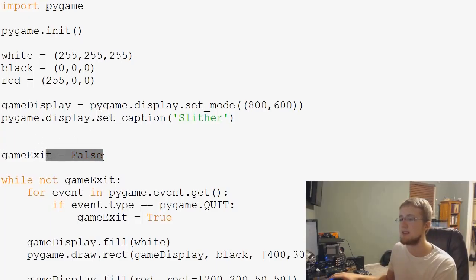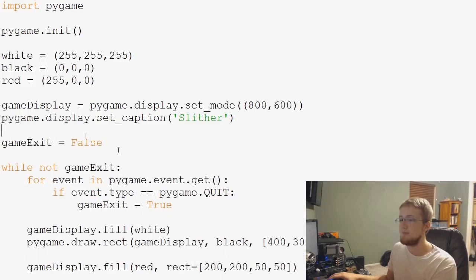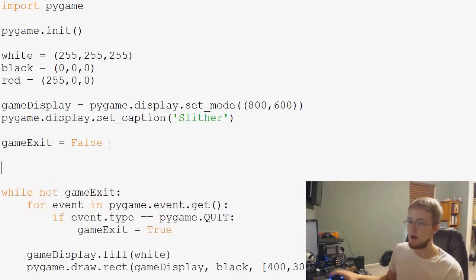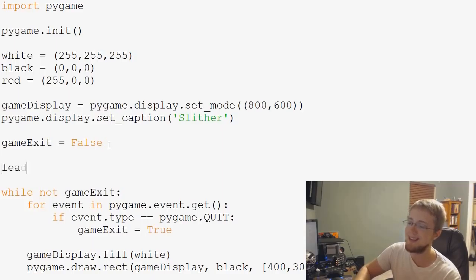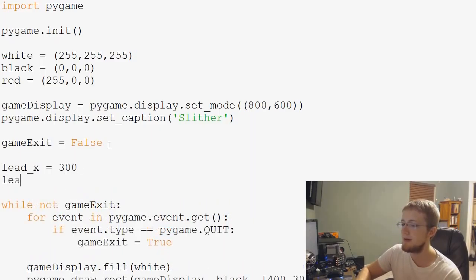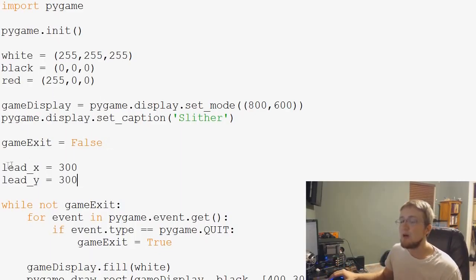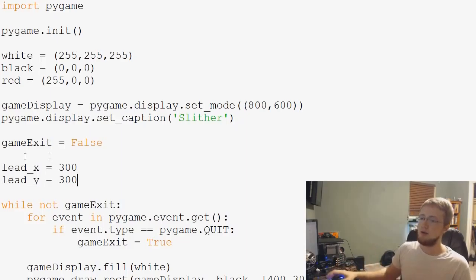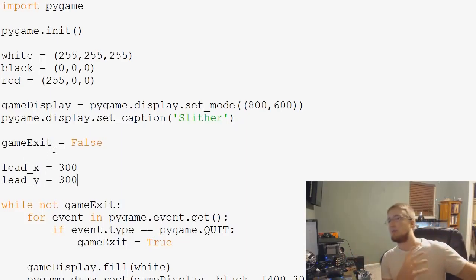So first of all, we have game_exit equals False. Then we're going to specify a couple variables here. The first one will be lead_x, and lead_x will equal 300. And then lead_y will equal 300. Now why are we calling these lead_x and lead_y? Lead will be the leader of the group of blocks, so to speak. That'll be the number one block. So basically, where's the first block and then all the other blocks behind it.